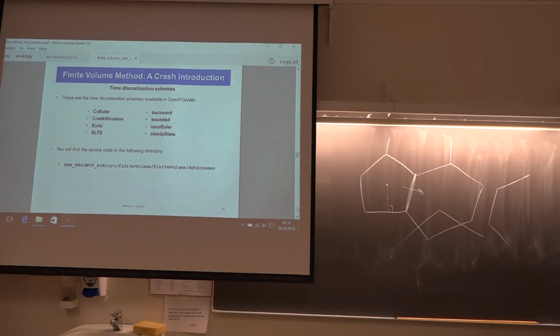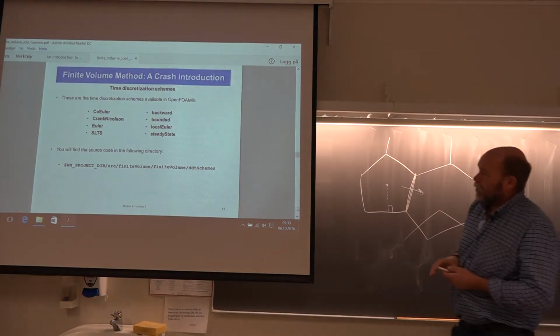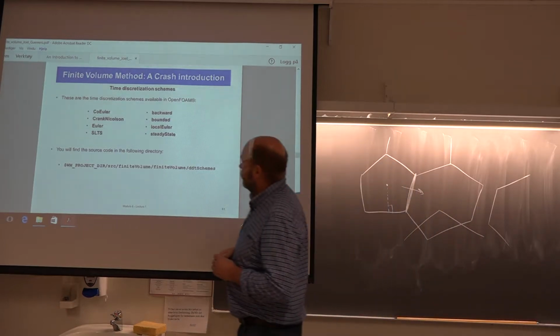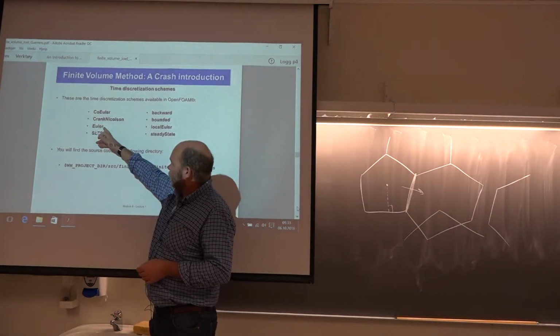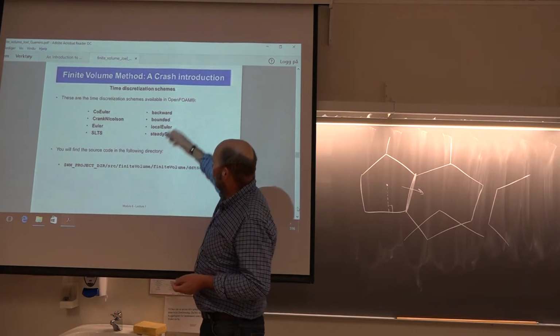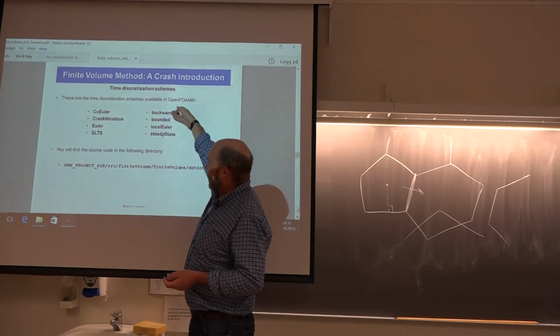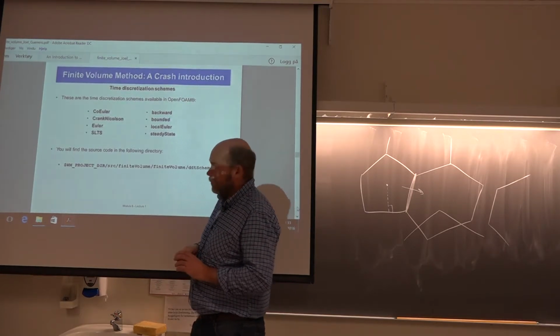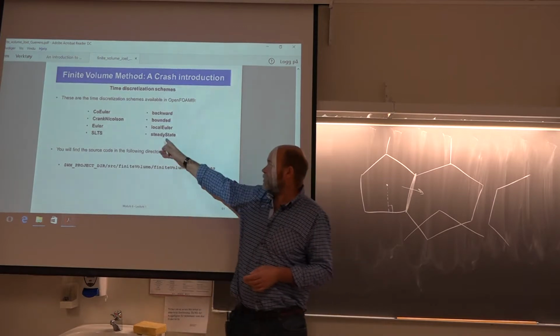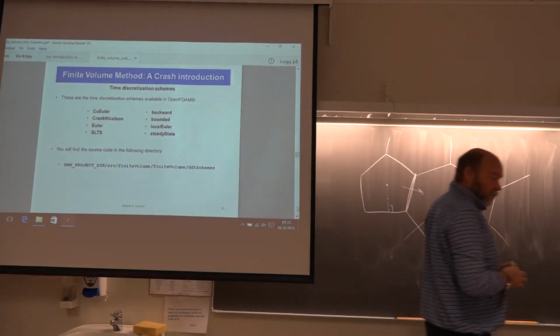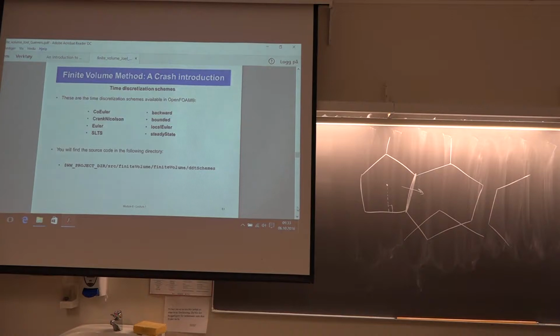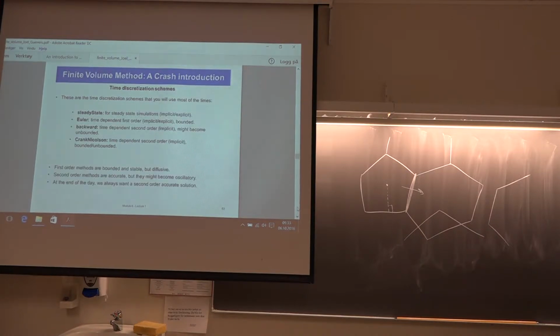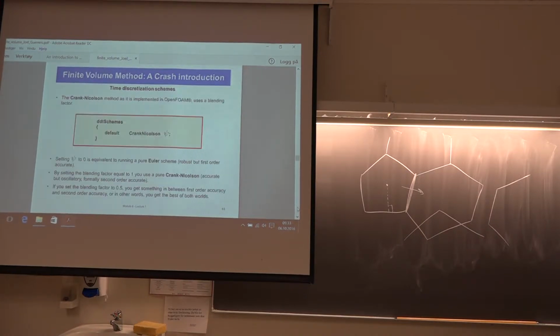Different time schemes. We will have a look at these later. But Euler, first order Euler, and then the first order backward implicit. Those are the two we have seen so far. Well, actually also this steady state, where we don't care about the time development. Yeah, I want to have a look at these.